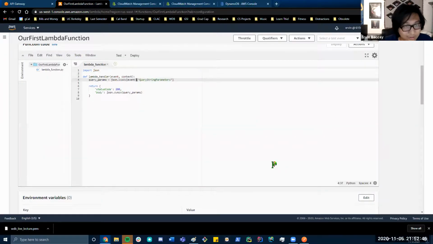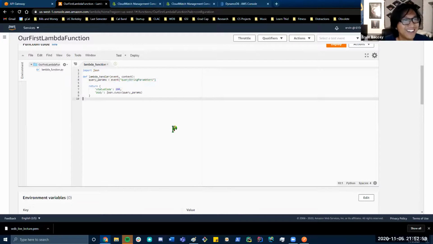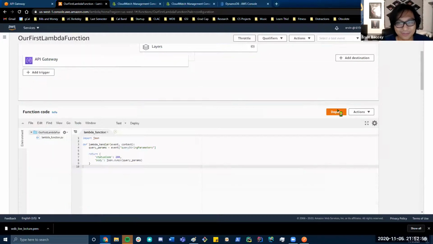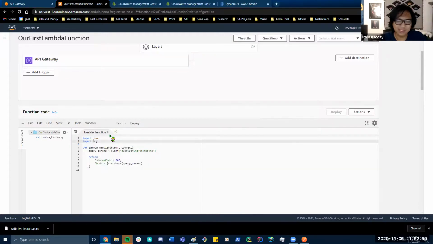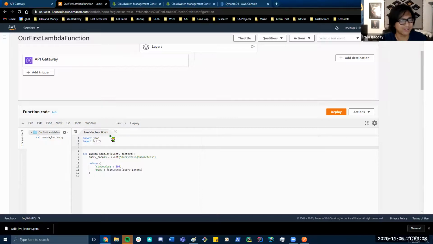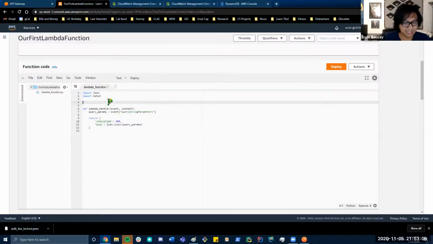I'm also going to jump into our first Lambda function and fix all of these errors. I think the first thing is that we actually don't need to load the event. The next thing is that we import Boto3. Next, we do DynamoDB, which I'm going to shorten to DDB, to a new Boto3 resource.